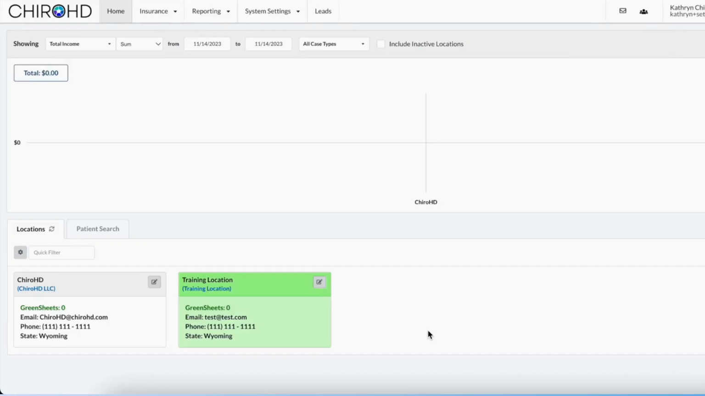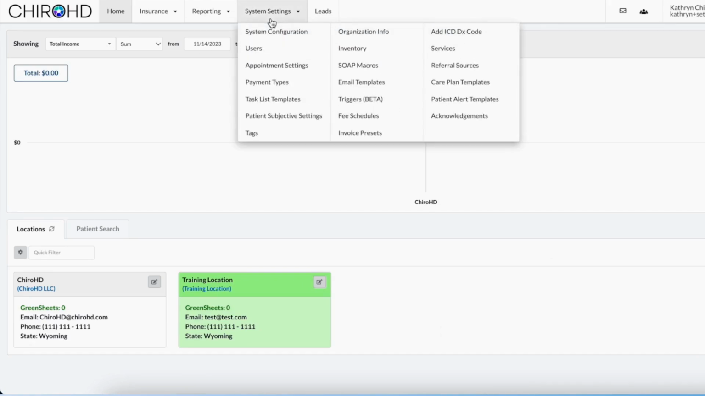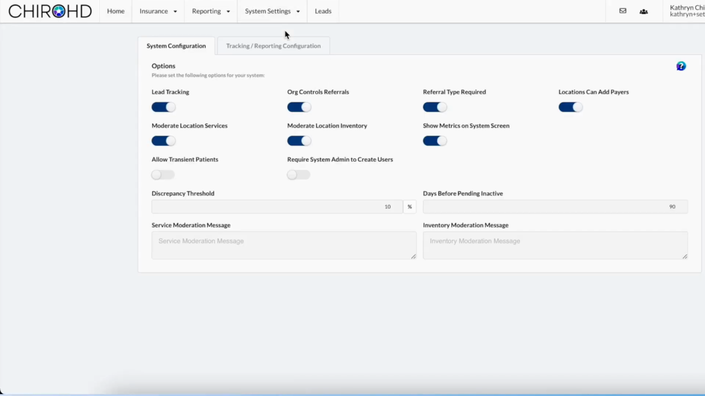If you would like to allow locations to be able to add their own referral sources, that is a toggle option at your system configuration page. So you'll go to your system dashboard, system settings, system configuration, and then here you can see I have it toggled on: org controls referrals, meaning only people that have system admin access can add referral sources at the system level. If I want to allow my locations to add their own referral sources, I would just toggle this off.